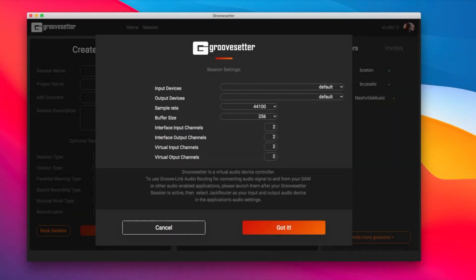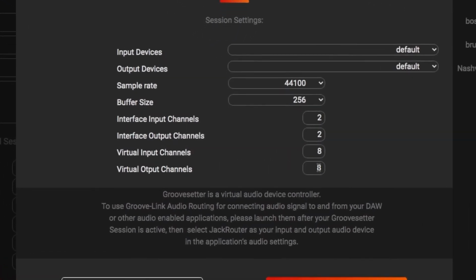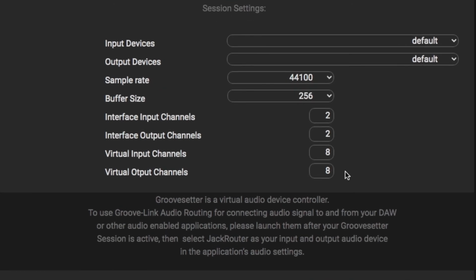When starting or joining a session, you have the ability to select the number of virtual channels you want to use in a session. The session creator can select up to 8 virtual input and 8 virtual output channels. All groovers invited to a session can join the session with a maximum of 2 virtual input and output channels.